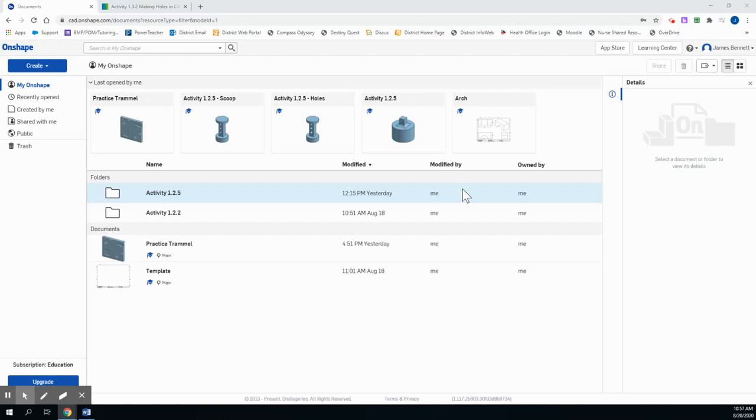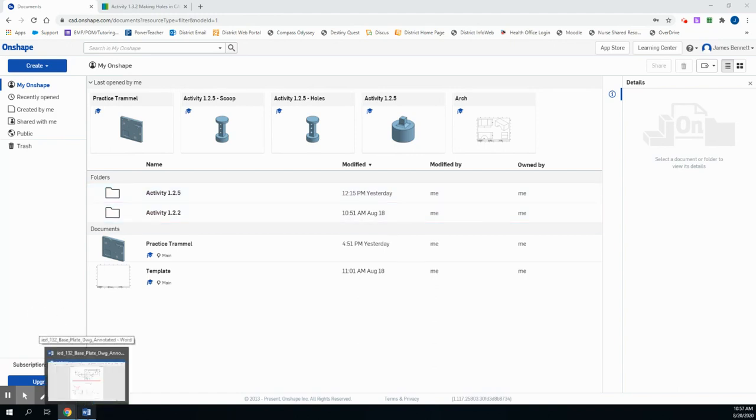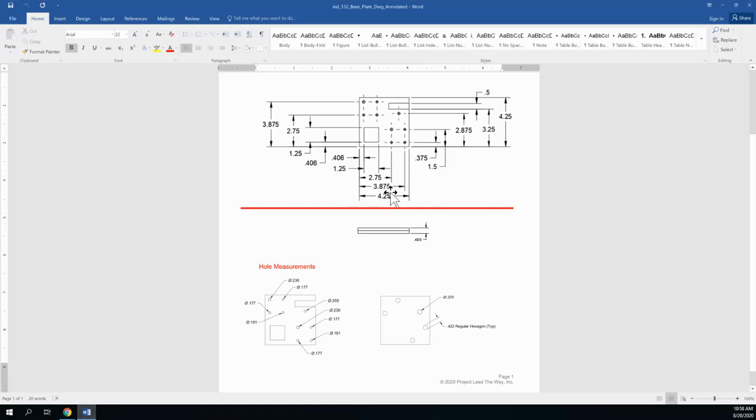Welcome back to Onshape, and today we're going to be looking at activity 1.3.2 in creating the trammel base. The first thing you'll need to do with your trammel base is get your measurements. Now I have much of the measurements here, but yours may be slightly different. We'll talk later about tolerances and how there can be some differences in different products, but for what we're seeing today, we're going to use these dimensions.